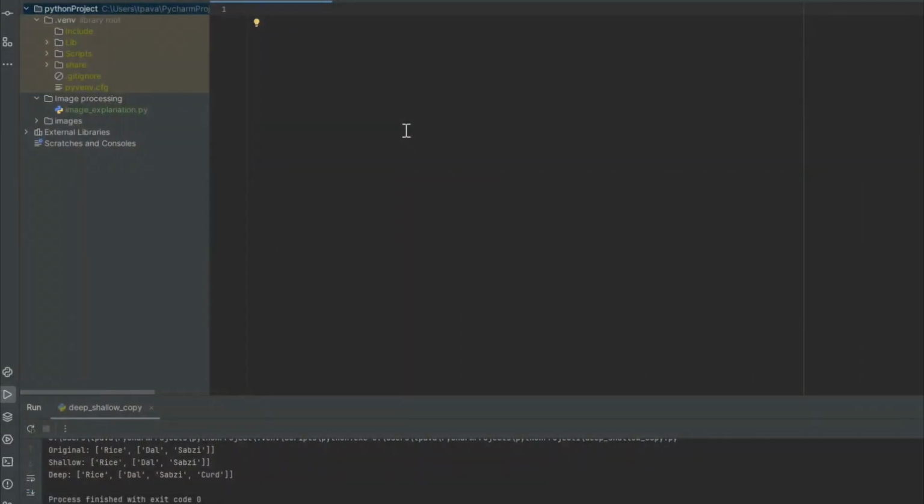Now let's start coding to understand deep copy and shallow copy. Import copy, which is a Python package to copy the items. Define the list of items. Lunch is equal to, in lunch we will have rice, and in the nested array you can also have dal and some salads.